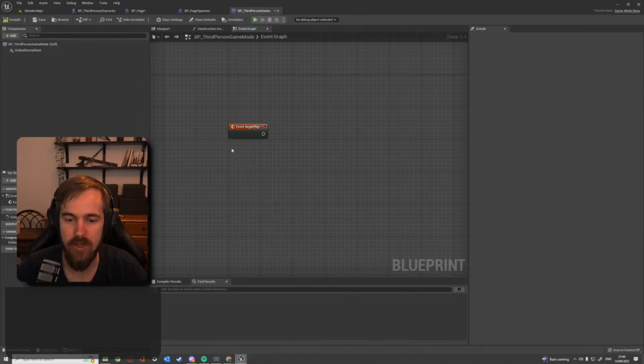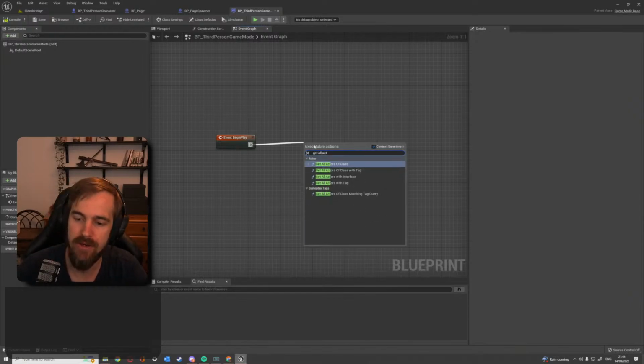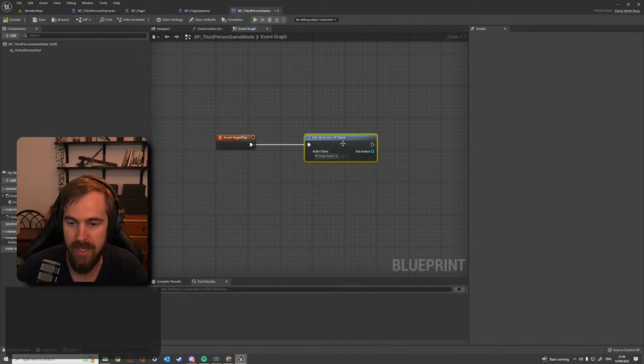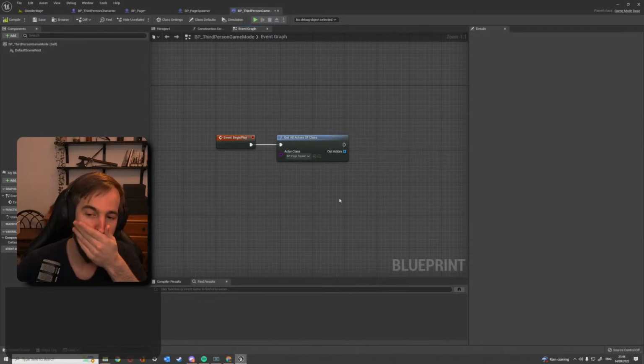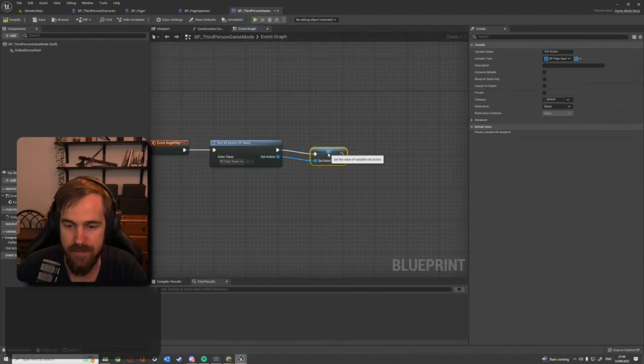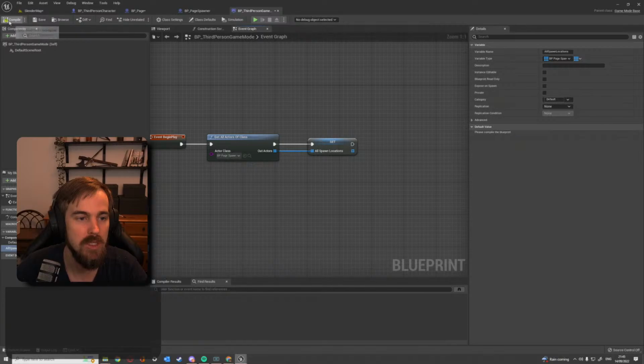Okay, so first things, get all actor of class, and we take the spawner, page spawner. And now we have this, which I guess I can just promote to a variable. Rename: all spawn locations. Okay, we have this.